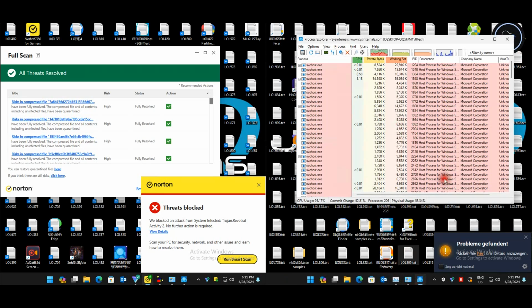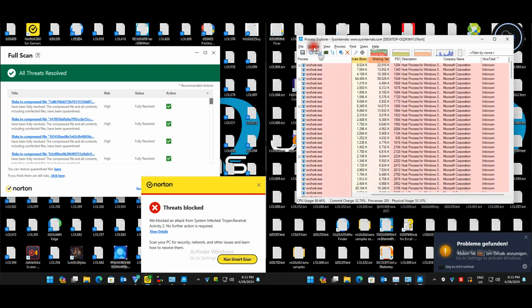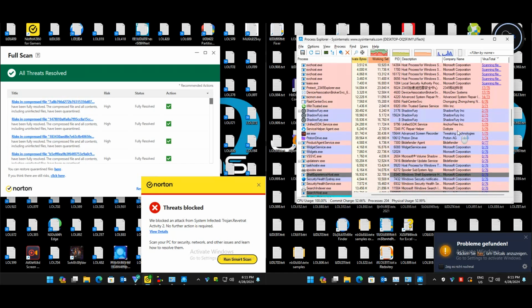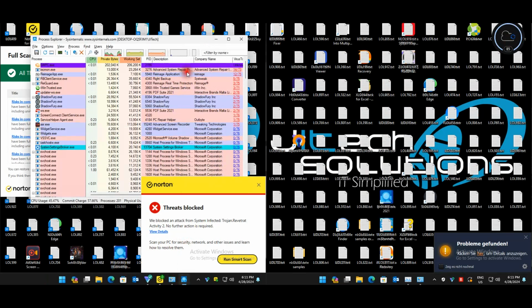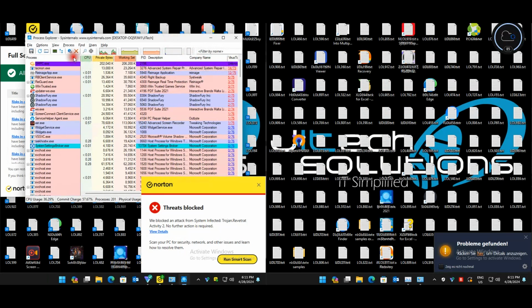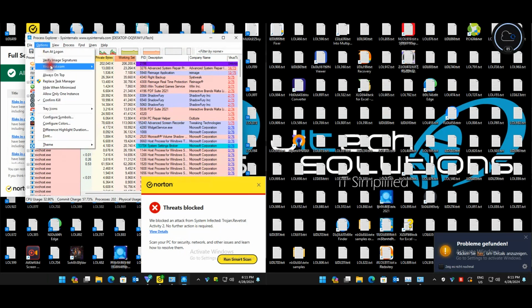Okay, so let's quickly see what Process Explorer says. Okay, so we do have these programs that are still running. Could be false positives or just PUPs. So let's close that one. I'm going to have a look at Norton. So it seems like maybe on Norton we might have some issues.